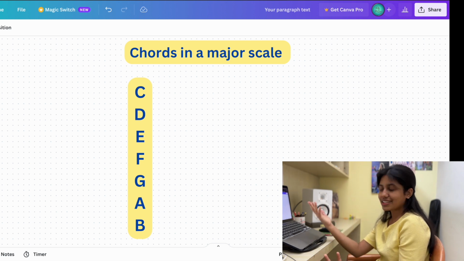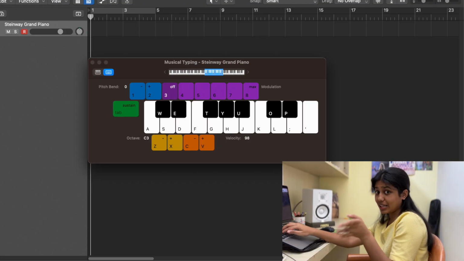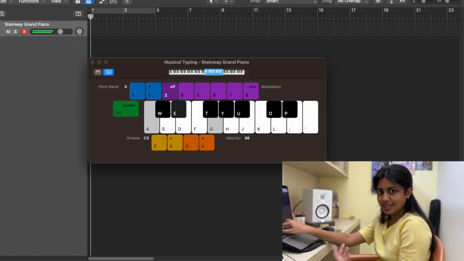So for a C major scale, any combination of the notes within a C major scale forms a chord. C minor, it is root plus 3 plus 4. So root, which is C, plus 3. 1, 2, 3. You're getting a black note. And then it is 4. So 1, 2, 3, 4. So this is a C minor chord.